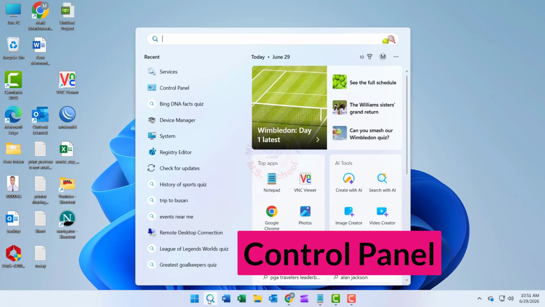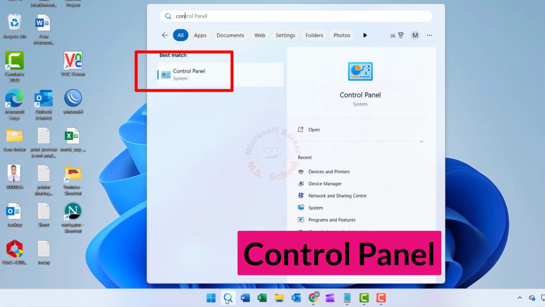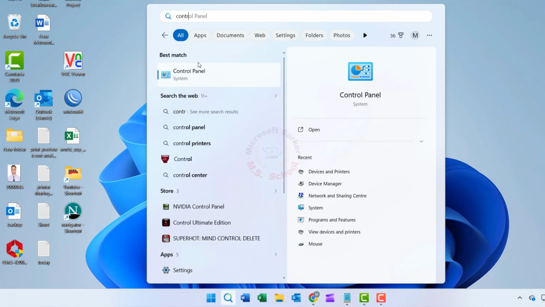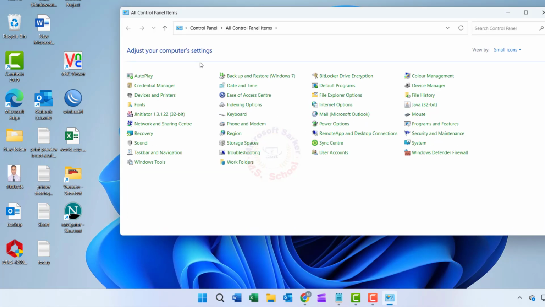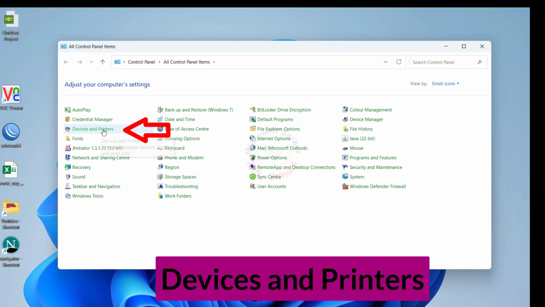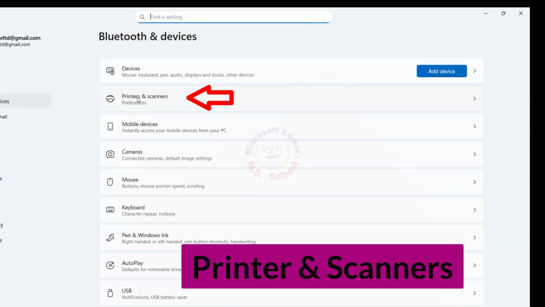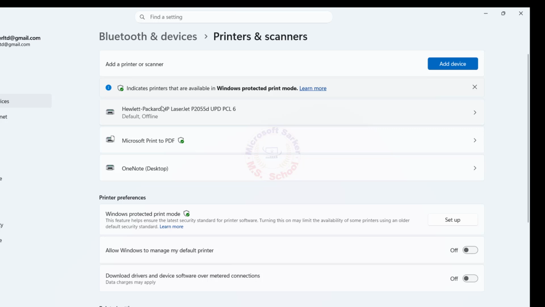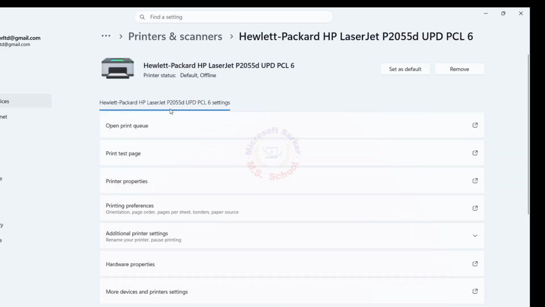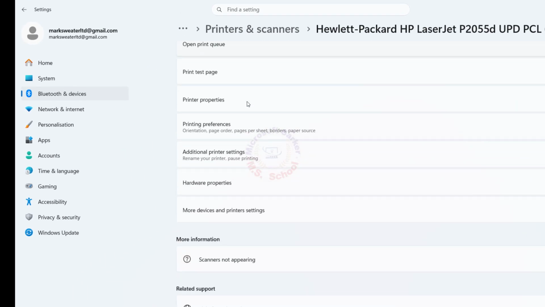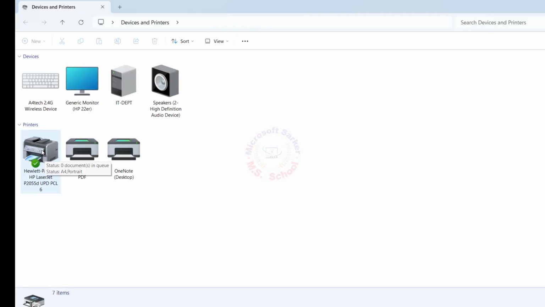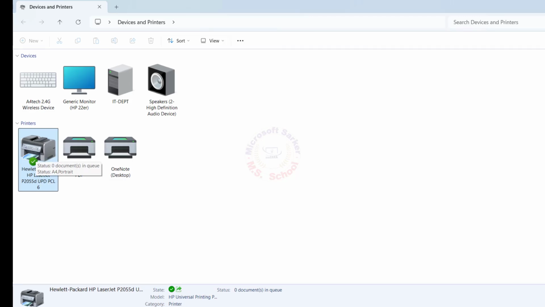Press the Windows key and type in Control Panel, and click on Control Panel in the search bar. Then click on Devices and Printers. Printers and Scanners. Select any printer. Scroll down to More Devices and Printer Settings, and ensure a printer is installed and set as default.